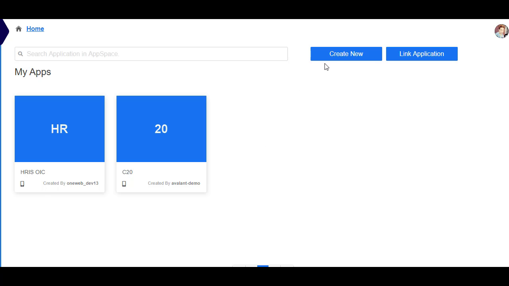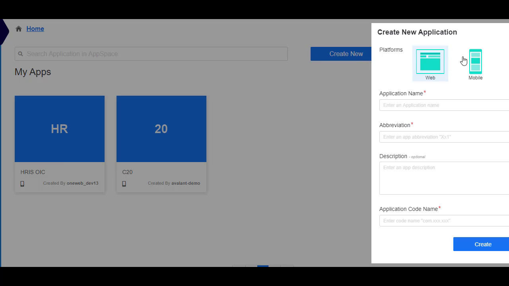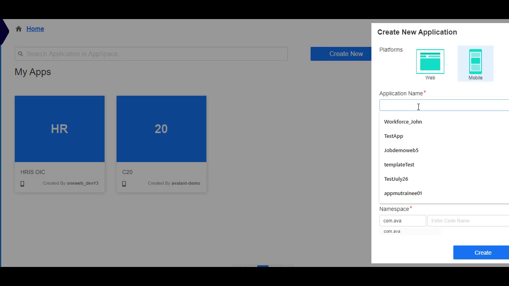You can simply click on Create New button to start with your new application. Here, ONEWEB provides two platforms to build either web or mobile applications. For this tutorial, I will choose mobile to create mobile app. If you would like to build web application, you can simply choose web platform to proceed. Now you can provide application name here. Let's say My Demo App 1.